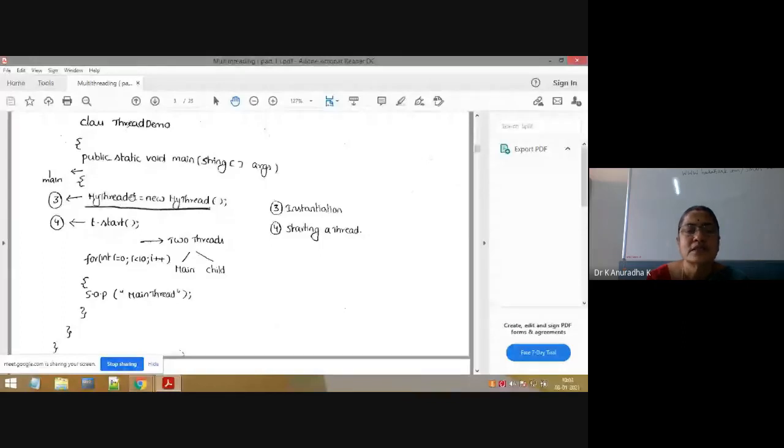Then the thread scheduler decides which thread is assigned the CPU, and nobody knows that. That's why we can't expect the output even if you write the 5 threads. Next, if you want to write the main method functionality, after the 10 statements, you can write the main method functionality. That's it. So this is the best example for a multi-threaded program.